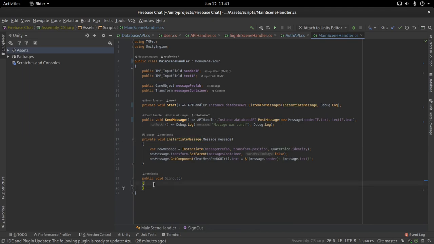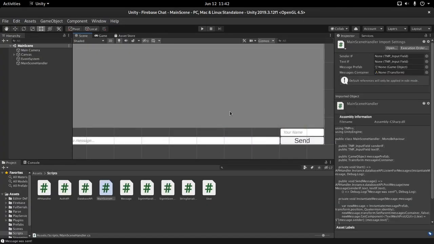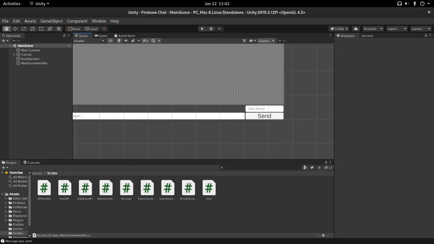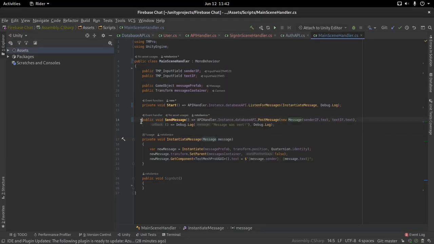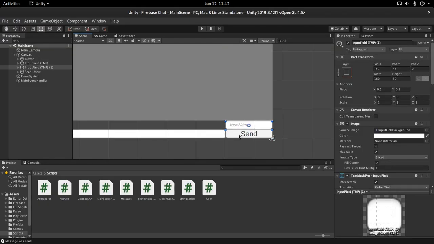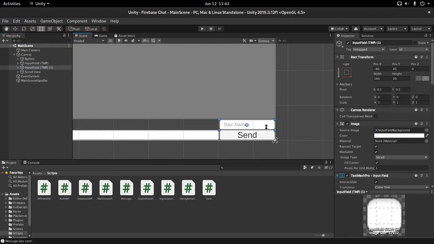Alright, so right here we can have the sign out function, and you might say, Nico, why do we put it right here? Well, because this is actually going to be a button. If you don't remember from last video, this class will handle all of the UI of this scene. So it will handle the send button, as you can see, the send message. And now it will also handle the sign out button, which is a button that we're going to put right here. We actually don't need the your name input field anymore, because we are now using authentication.